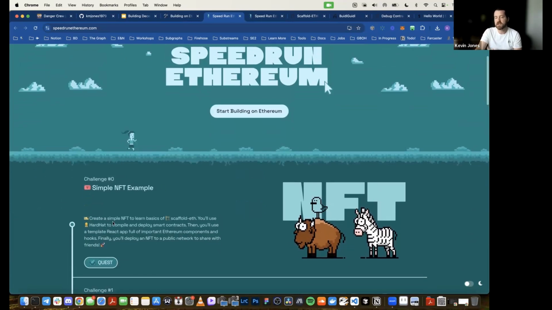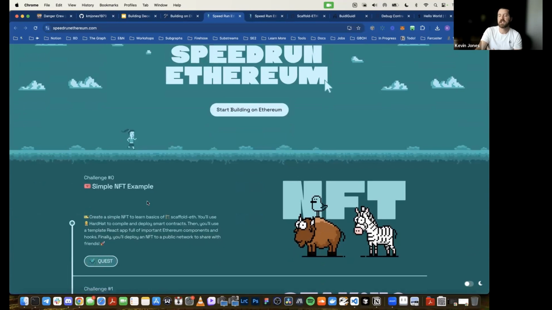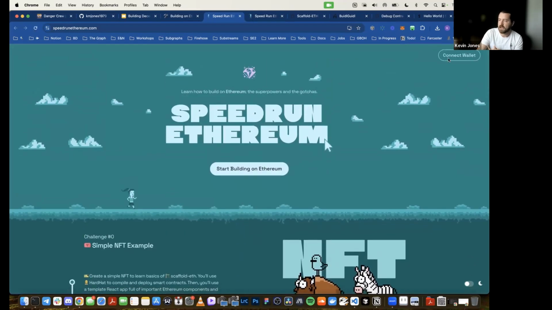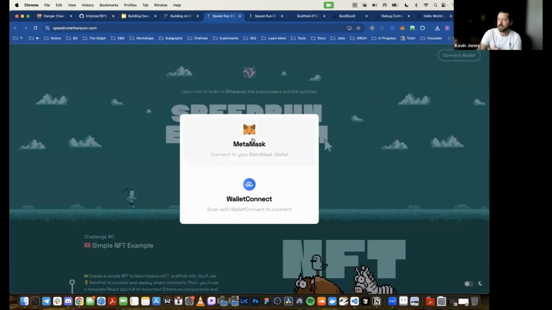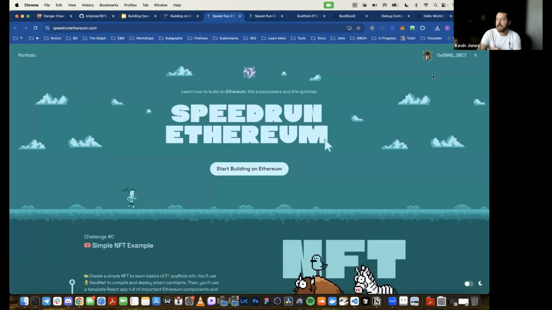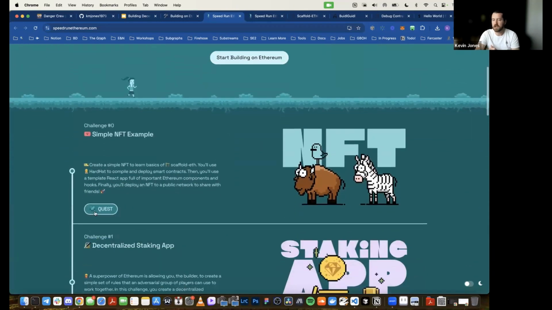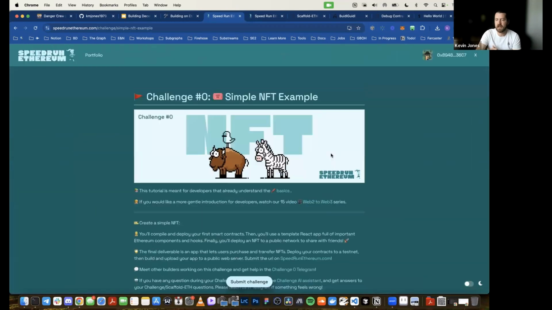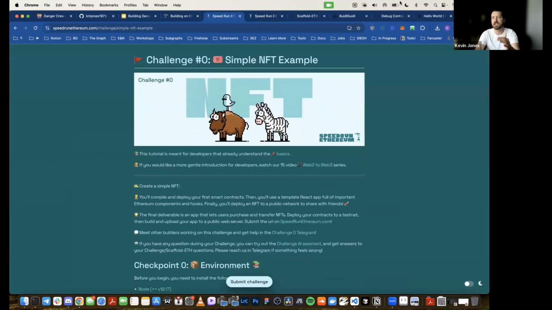The very first one, this simple NFT challenge, I want you guys to try to do it on your own, okay? It's very easy. You just come over here. You'll connect your wallet. So the first time you come here, you'll say connect wallet, and you'll go to MetaMask, and it will sign you in, and it will create a profile for you. Then you can just click on Quest, and you can go through and do all of these challenges, right?